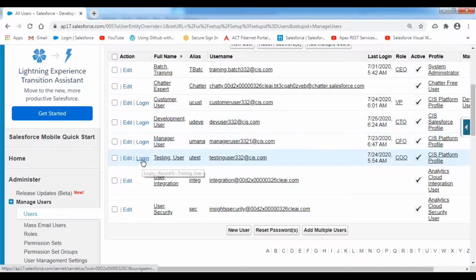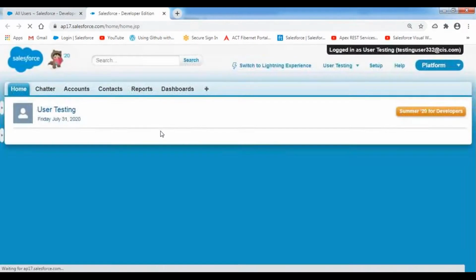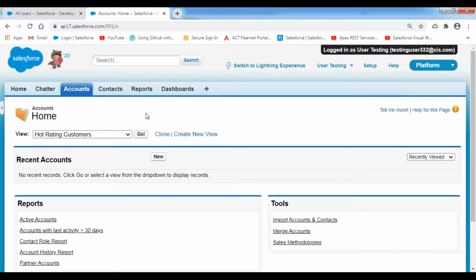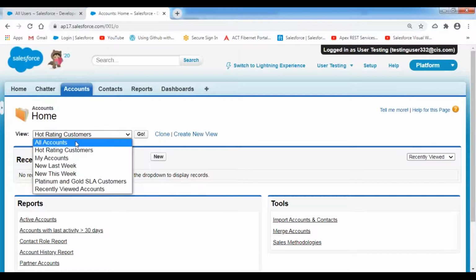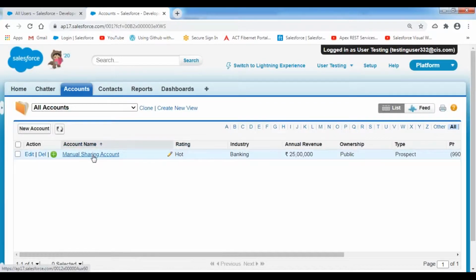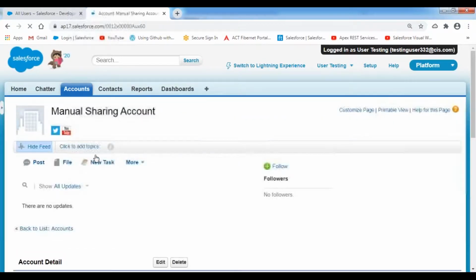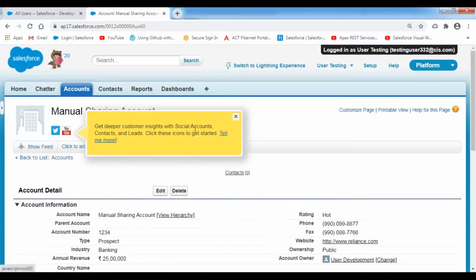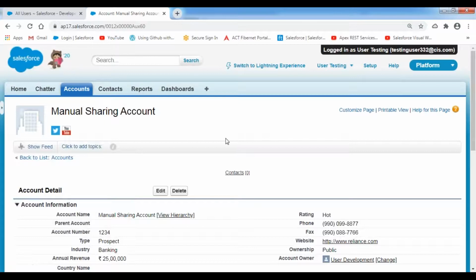So let me test it. Log in with the testing user now. Go to the accounts. Get all the accounts. Now the testing user also able to see my record, that is Manual sharing account. He is also able to see my record.